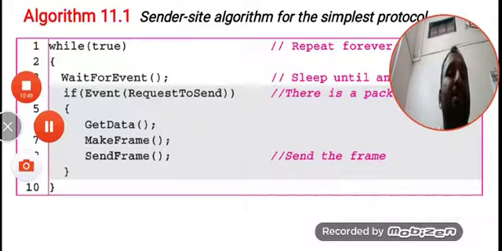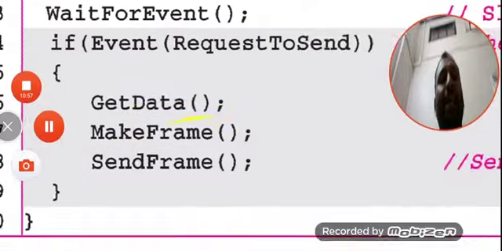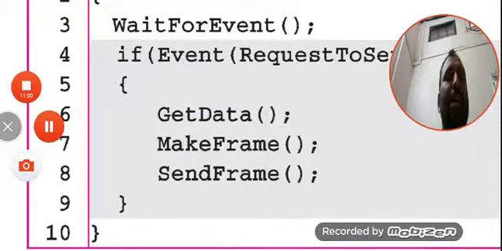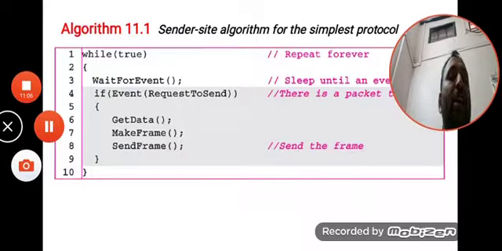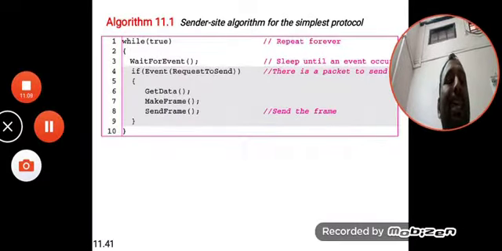Now if that request is available, then the data will be taken in a command, call it a get data. Then it will start making the frames, and once the frame is made, it will start transmitting the frame. So these are the only events that took place at the sender side.